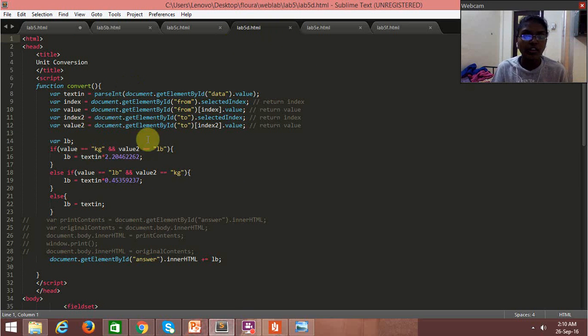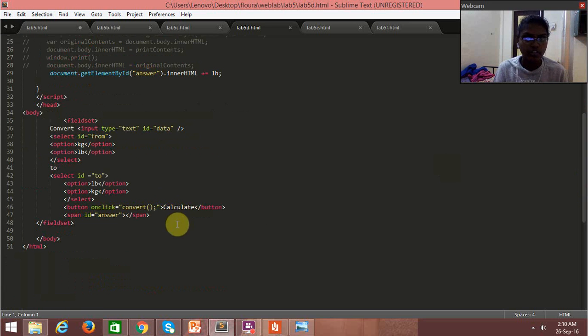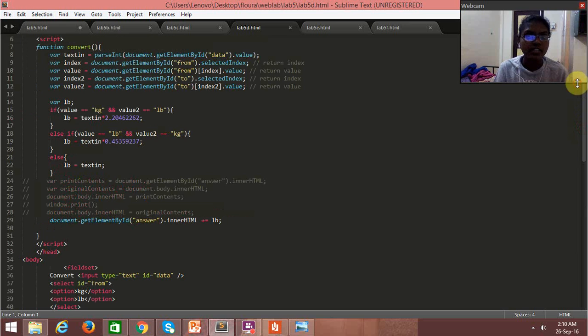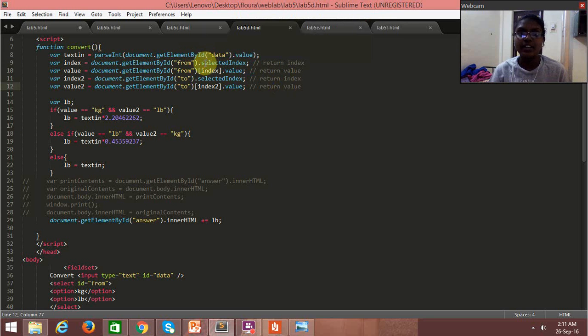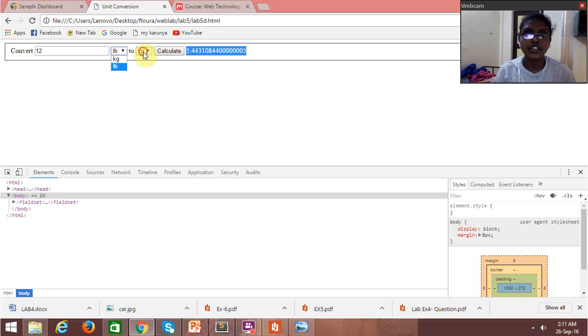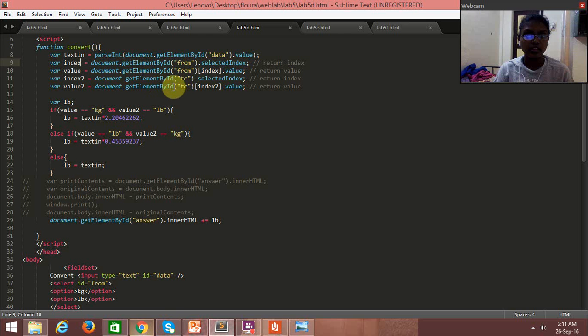conversion. So we call the function on click, and what we do is, we call a function using onclick convert, and we pass the value, whatever value it is. Then we find the selected index, whether it is kg or lb. Whichever it is, it is assigned to a variable called index. Similarly, like we had, this has to be done for two, one for the from and one for the to. So that is done.